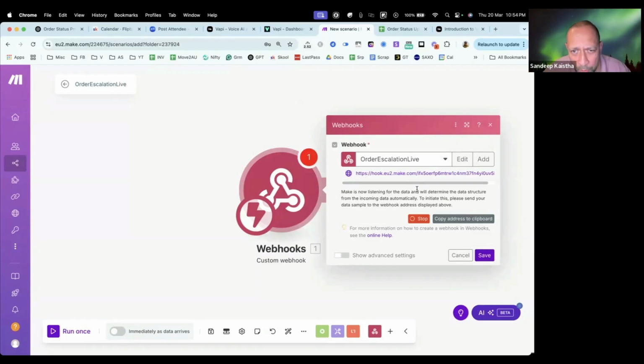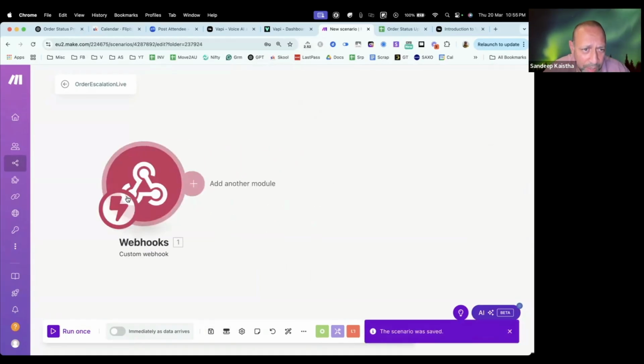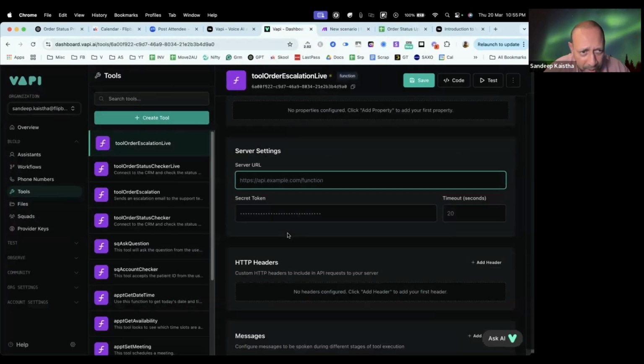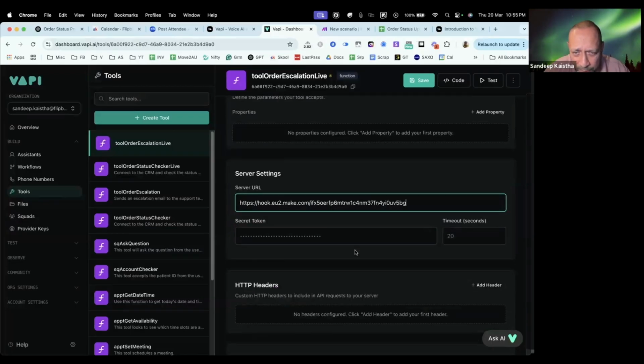Now you say copy address to clipboard, same thing, save it. Go here and save this as well. So this saves the scenario. Let's go back to this side. And within our escalation tool, what we'll do is we'll just say paste. And this is ready now.